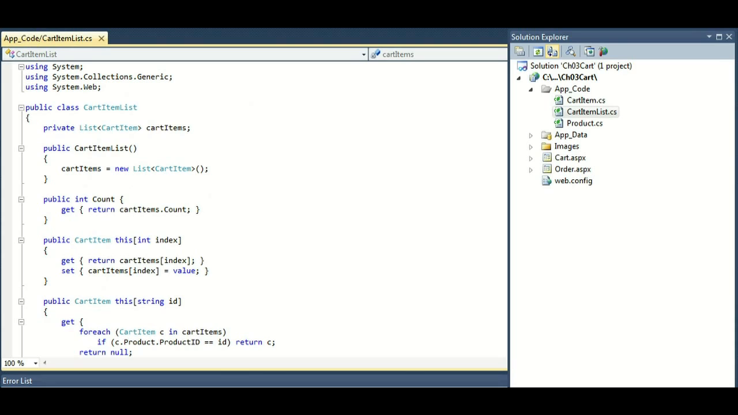The CartItemList.cs file contains the code for the CartItemList class, which represents a list of CartItem objects. This list is defined in a private field named cartItems at the beginning of the class. Then the constructor for this class initializes this field with a new List<CartItem> object. Next, the Count property. The Count property is a read-only property that simply returns a count of the items in the list.